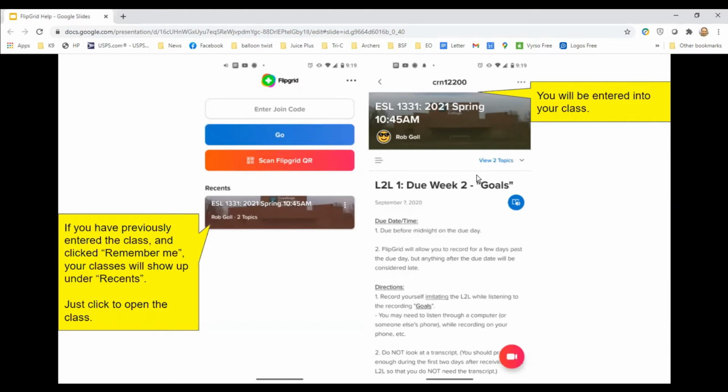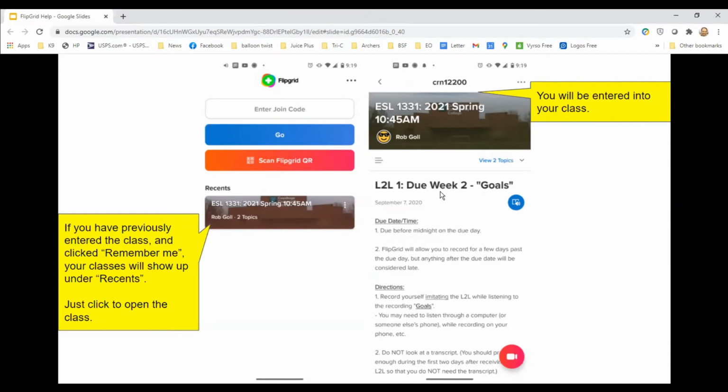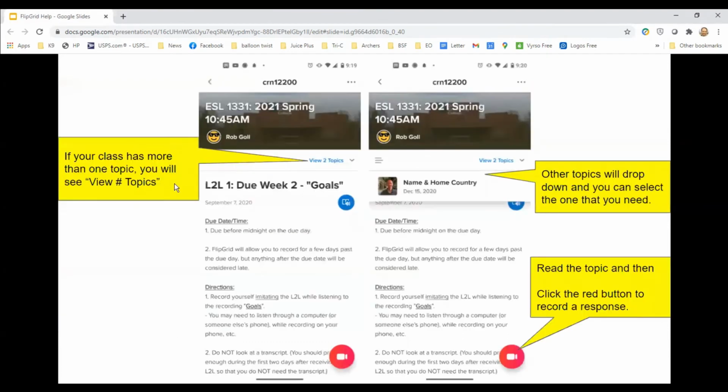So once you're into the class, you've entered the join code, you've entered your username, all of that, you are into the class now. Sometimes, like when you start at the beginning of the semester, there's only one topic for you to share on. And so it'll be there and you'll share on that topic. It's usually a self-introduction of some sort. And so you'll do that.